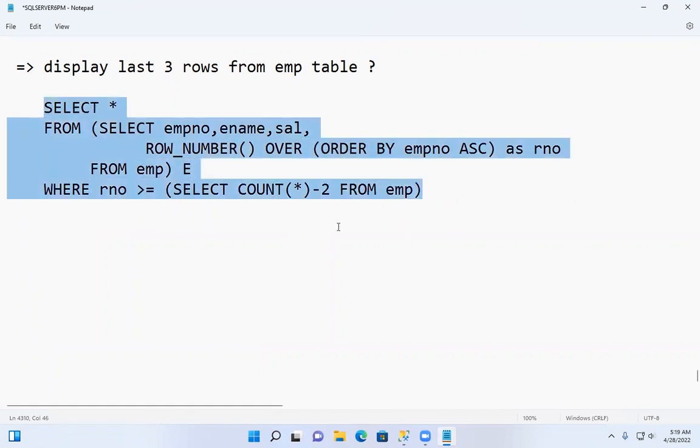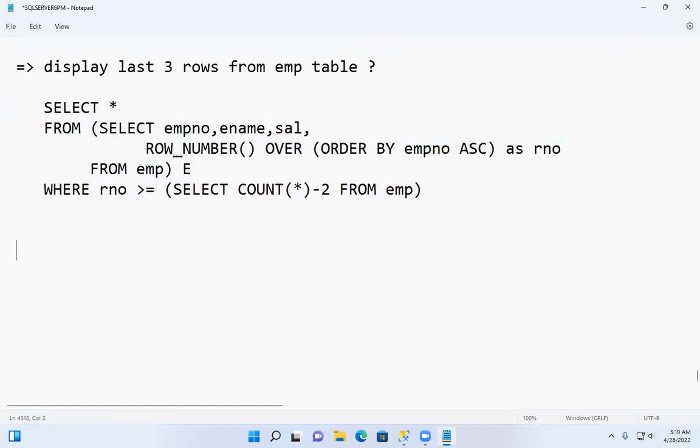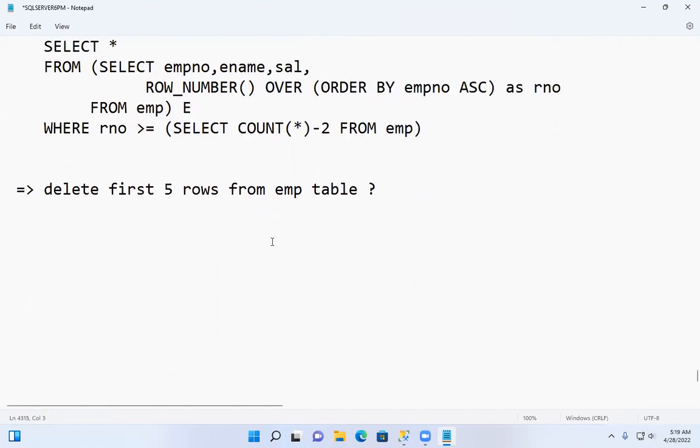Then what is my next one? Now we are displaying the rows, but what it is asking is: delete the first 5 rows from the EMP table. From the table, I want to delete the rows. But what are the previous queries doing? Displaying. But I don't want to display, I want to delete the first 5 rows. Tell me how. Instead of select, what? Delete.